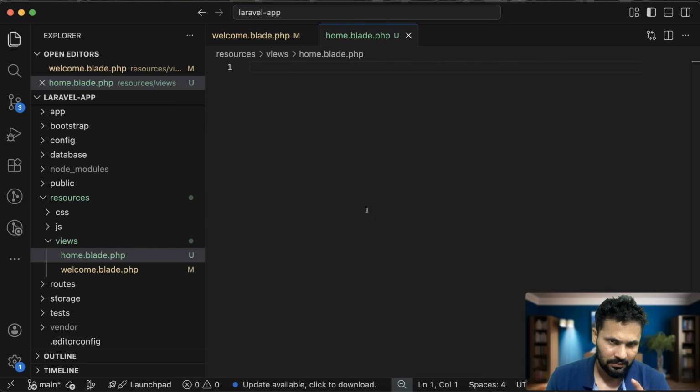See, in simple words, blade is basically a template engine that is used with Laravel, so that you can create some basic calculation. You can call PHP functions inside the HTML directly. So this is the simplest definition. We'll deep dive into views and blade template files in the upcoming parts, but now let's get back to the topic.